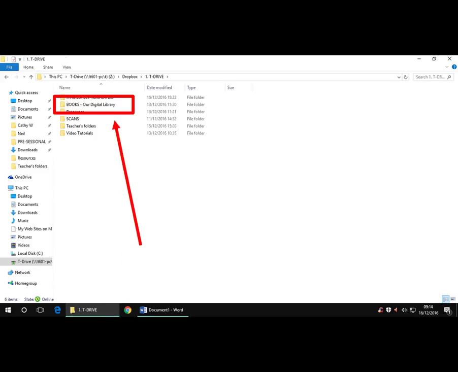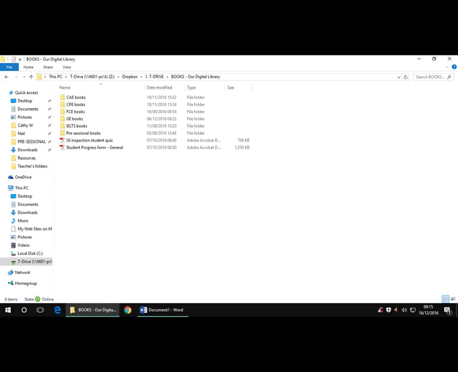If you go into that folder, you'll find all of these books. This is not actually an up-to-date screenshot that you can see at the moment. We've recently added business books here as well. So we've got CAE books, CPE books, FCE books, GE books, IELTS books, and pre-sessional books. All the exam course books also include test practice material. And as I mentioned before, we do also have the business books.